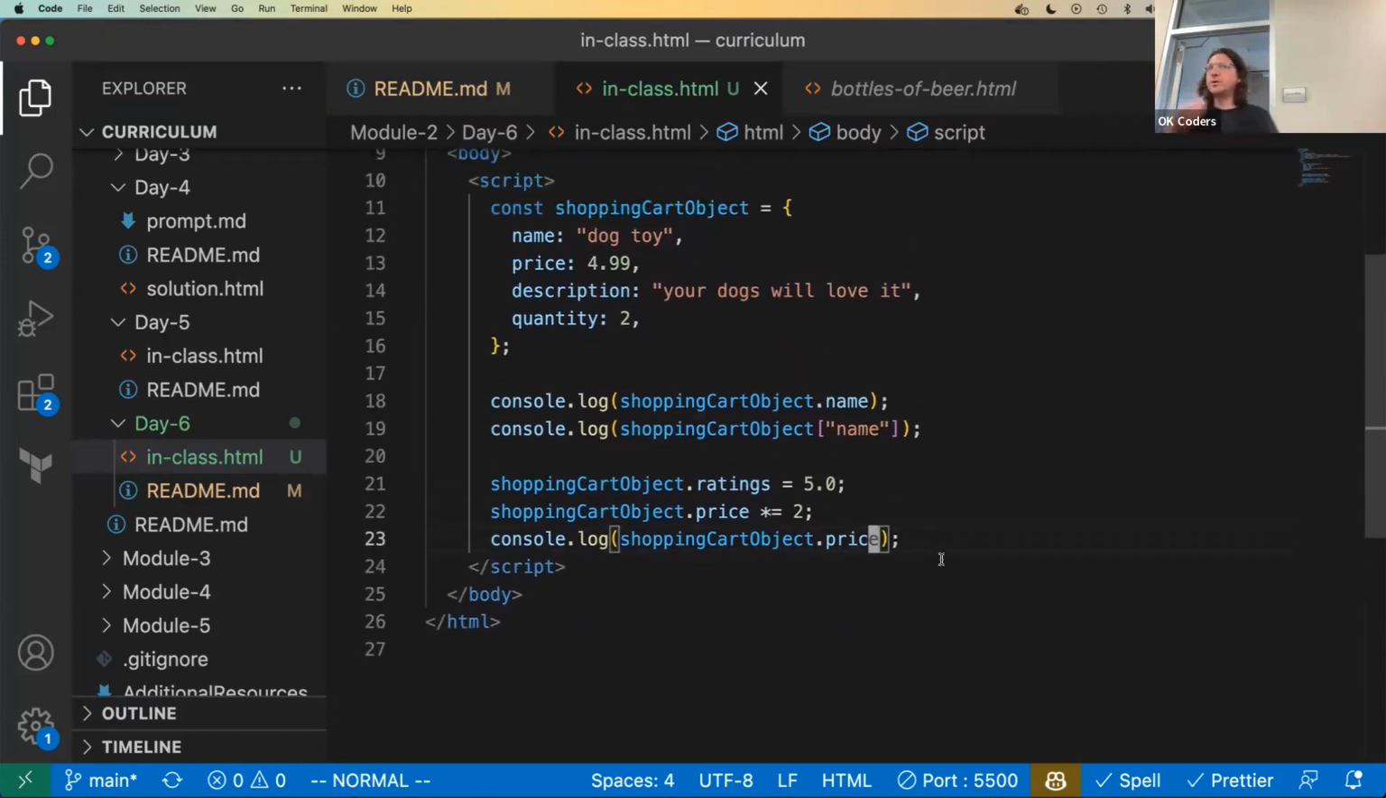So we've talked a little bit about mutating and not mutating and things like that. It is pretty common to mutate properties in an object as they change. So that's totally fine. Okay, and then how do you remove a property from an object?